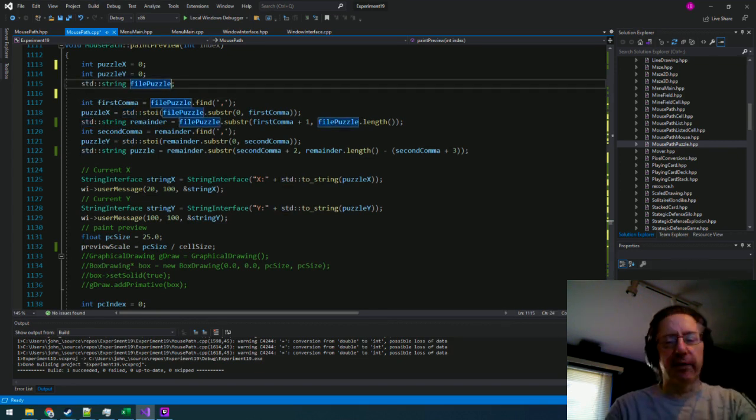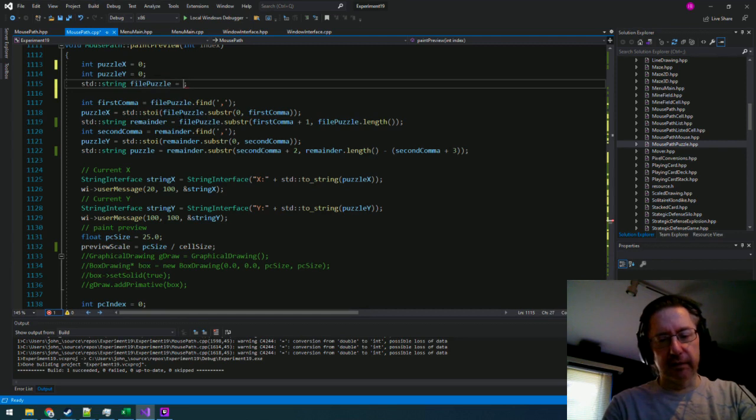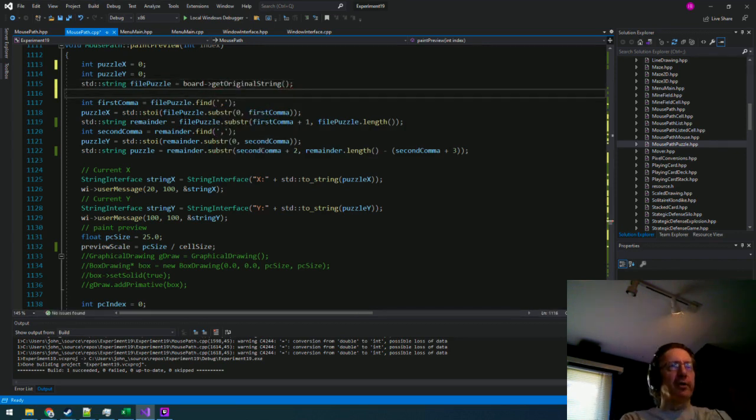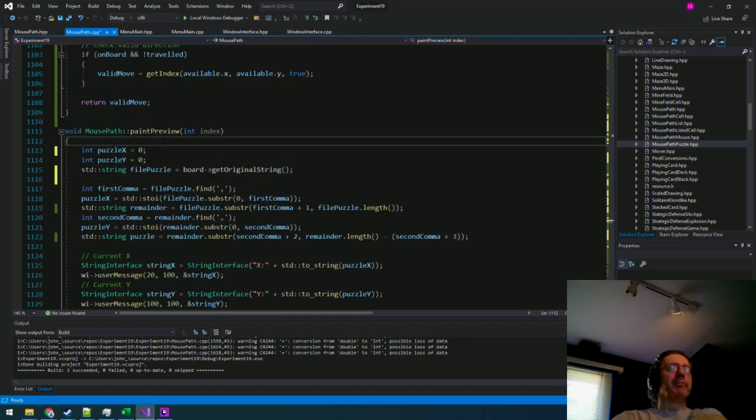So this file then needs to be get original string, which is going to return the string that was loaded. And then it will use that to populate puzzle X, puzzle Y, and then it can use this string, except that this is the problem. Paint preview needs to get the string.